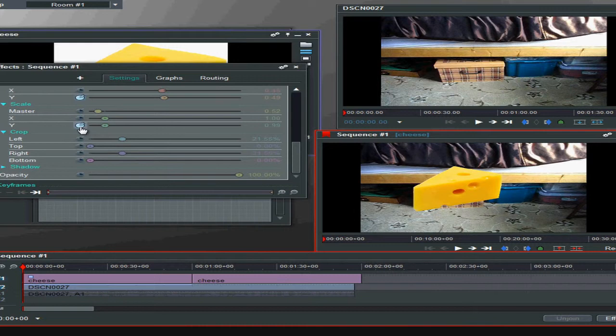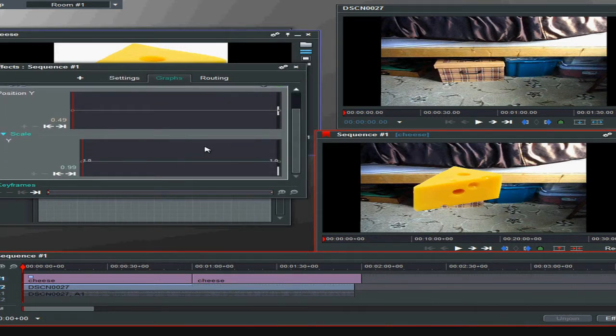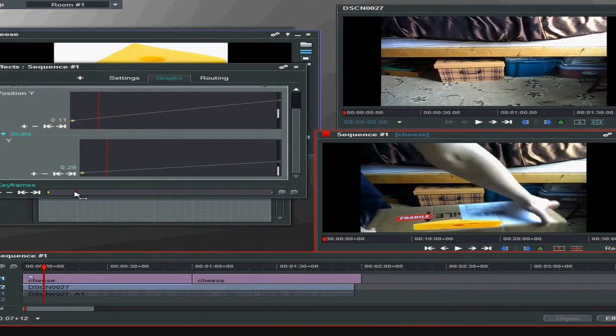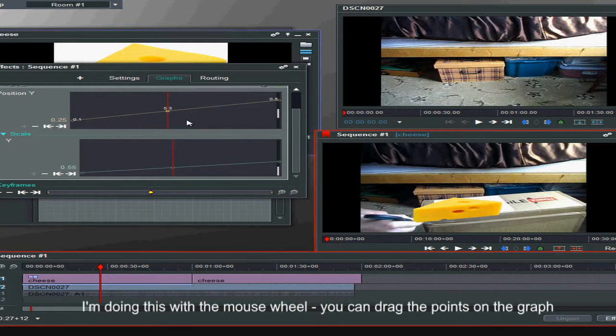And I'll do the same thing for the Y scale so that it can stretch and bounce. So what we'll do is we'll start off right at the beginning with the cheese completely squashed right at the bottom of the screen. Then you just move it along and then click this plus button here to add a keyframe. This allows you to change what everything is.